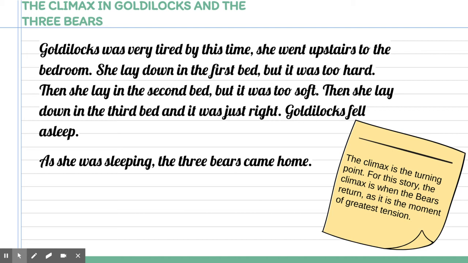So that's actually technically still a part of the rising action. We still see her kind of go through these conflicts of finding, okay, what's just right for me? But this next line, pay attention. As she was sleeping, the three bears came home. So this moment is the turning point. This is the climax, is when the bears come home, because we know why they return home.